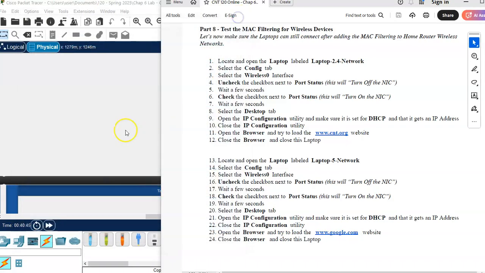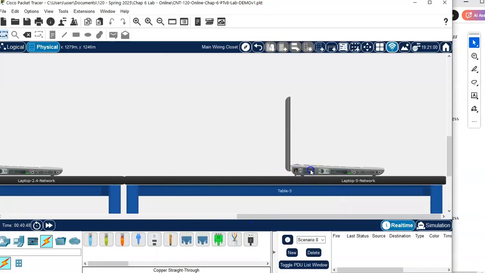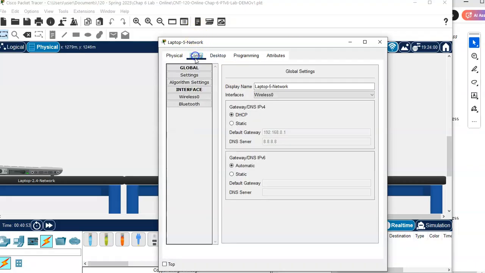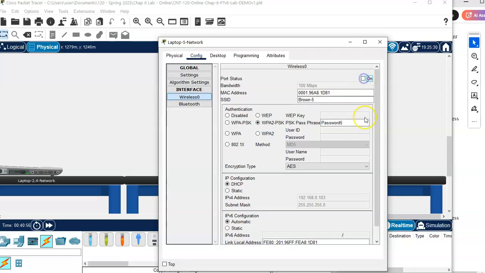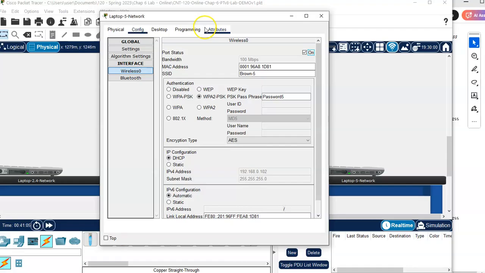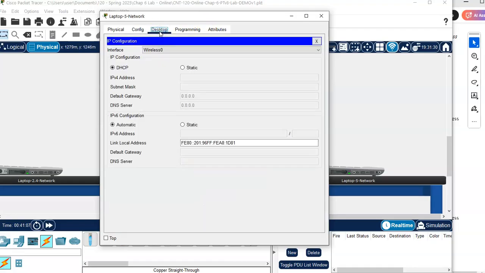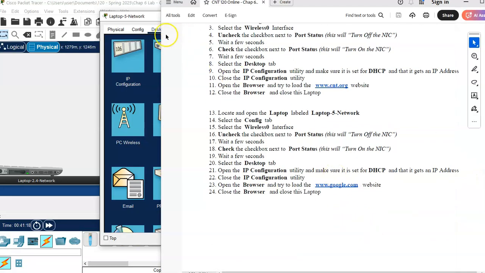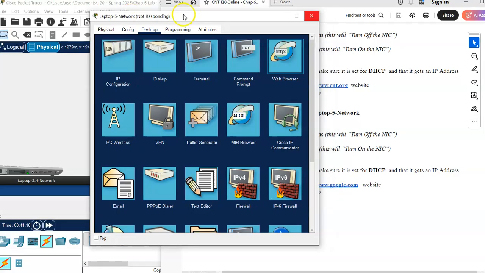And we'll do the same test on our 5 laptop over here. We'll open up the 5 laptop. I'm going to make sure it's getting an IP. Actually, I'm going to go to the config tab, go to wireless. I will shut off the NIC, if you will, wait a couple seconds, turn the NIC back on, so it's trying to reconnect into the network. We'll go to the desktop. We'll go to the IP config utility. If that didn't come up, pull up the IP config utility. Make sure it gets an IP. If need be, cycle it off and on again. And then we're going to open the browser, and this time we'll try to open the Google server that I have created, google.com web server that I have created.